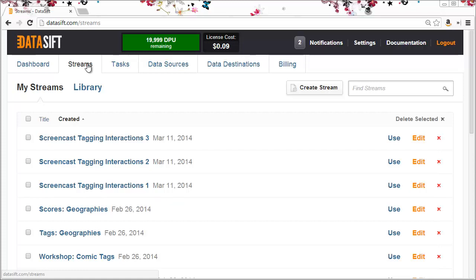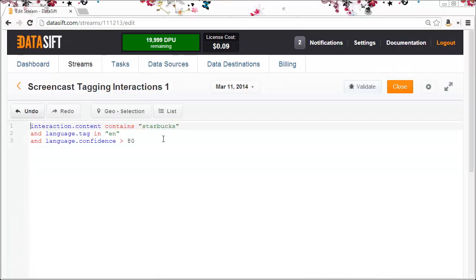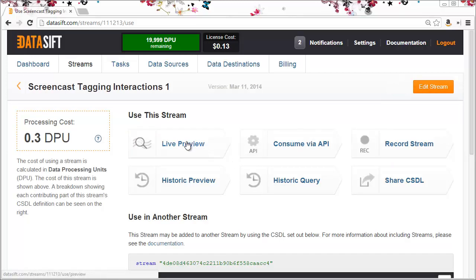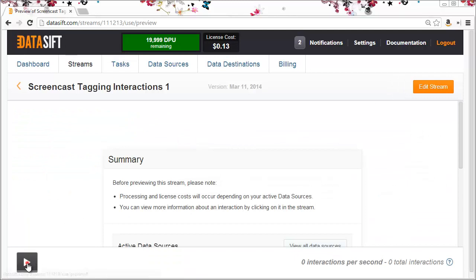I'm already logged into my account in the web application here, and I'm on the Streams page. I'm going to click Edit on a filter I've already prepared. In this CSDL, you can see that all interactions that contain the word Starbucks will be matched, as long as they're also in English with a confidence of over 80%. Let's do a preview of this filter to see what country information is already available to us.